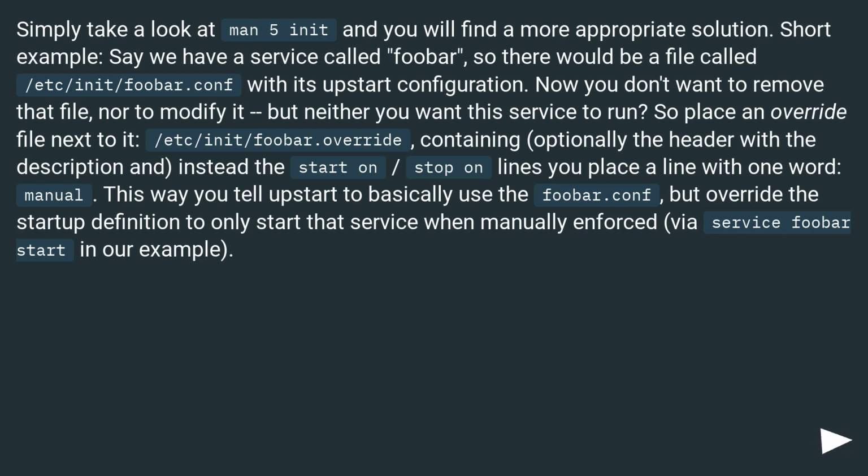/etc/init/foobar.override, containing, optionally, the header with the description and, instead, the start on, stop on lines. You place a line with one word, manual. This way you tell upstart to basically use the foobar.conf, but override the startup definition to only start that service when manually enforced, via service foobar start, in our example.